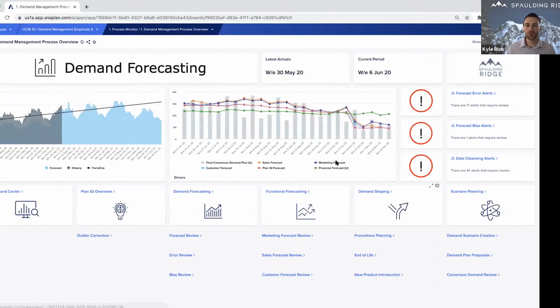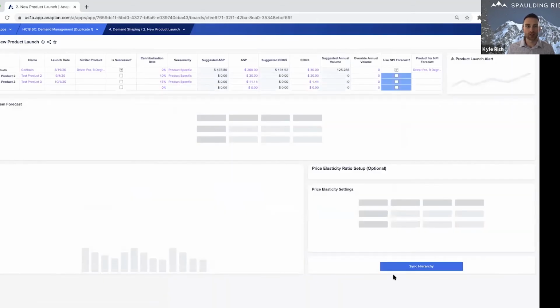Now we can go into what we call a demand shaping exercise. So, this is kind of two different approaches. You can think of this as a kind of product lifecycle forecasting, where there's a lot of great capabilities from an end of life standpoint, where we can highlight some of those items that potentially need to be end of life. We also can do an exercise around new product introduction.